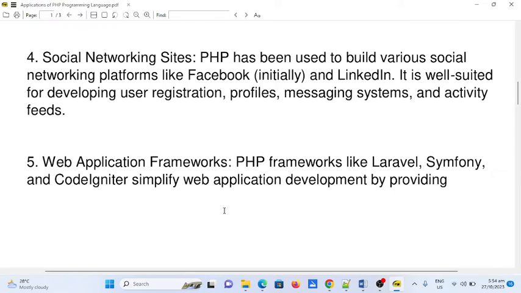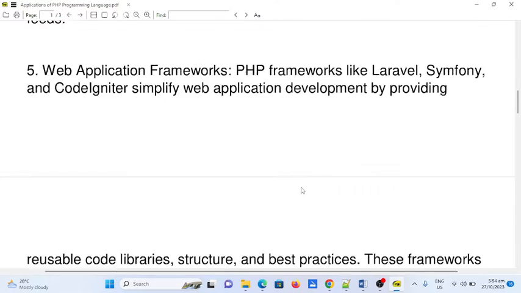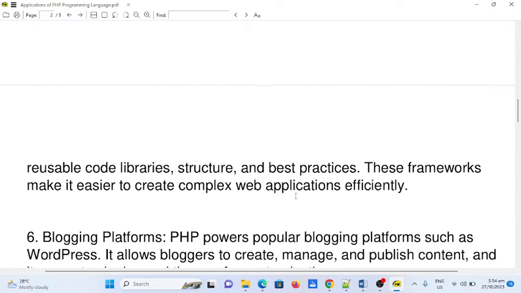Number 5, web application frameworks. PHP frameworks like Laravel, Symfony, and CodeIgniter simplify web application development by providing reusable code libraries, structure, and best practices. These frameworks make it easier to create complex web applications efficiently.